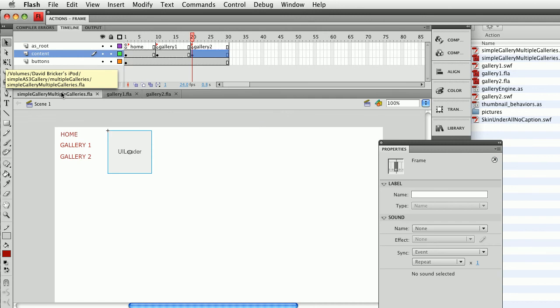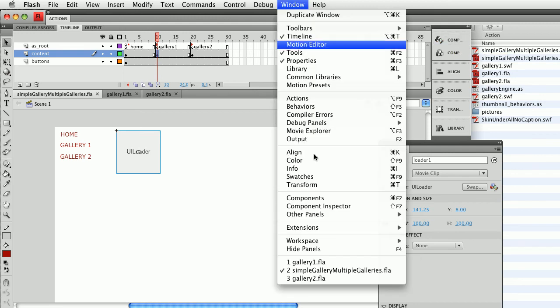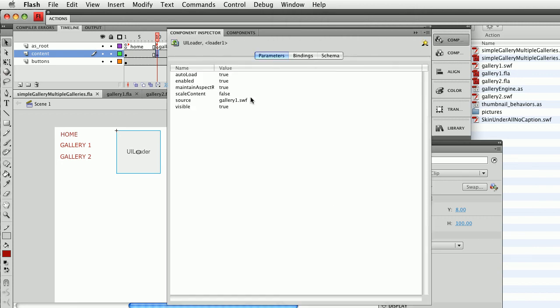Now let's go back and see how these UI loaders are set up. Let's go to the Gallery 1 frame, content layer, select the UI loader, and go to the component inspector. If you can't find the component inspector already there, you can go to Window, Component Inspector. There it is. And you'll notice what I've done is I've set the source to gallery1.swf, and I've set scale content to be false. There are other ways to do this that are more efficient, but I wanted it to be real simple for anybody to do this without writing any code.